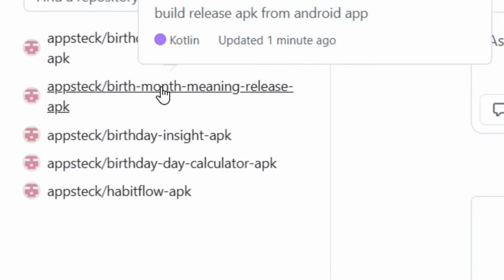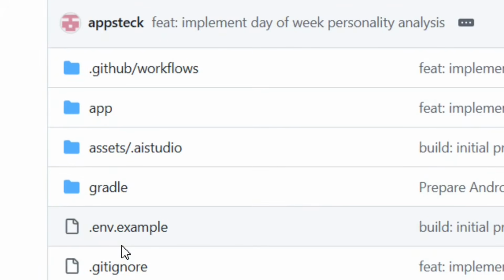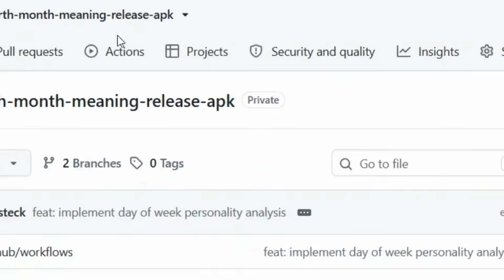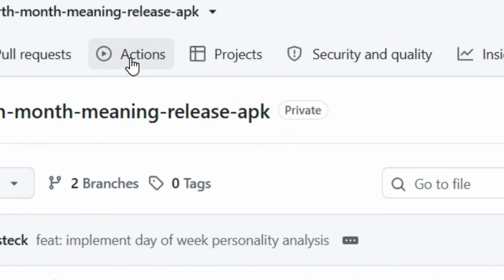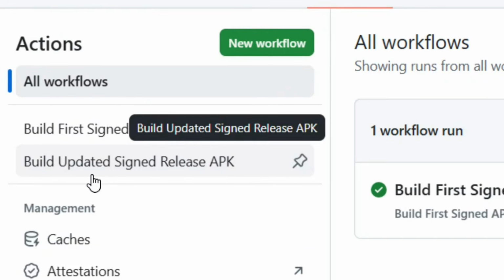Okay, this is my app. I'm going to click on it. So after clicking on it, it's going to open your repo just like this. You don't have to do anything. All that you have to do is simply come here to where you have the actions and click on the actions. Okay, and you're going to see from here we have build updated signed release APK right here. Simply come and click on it.